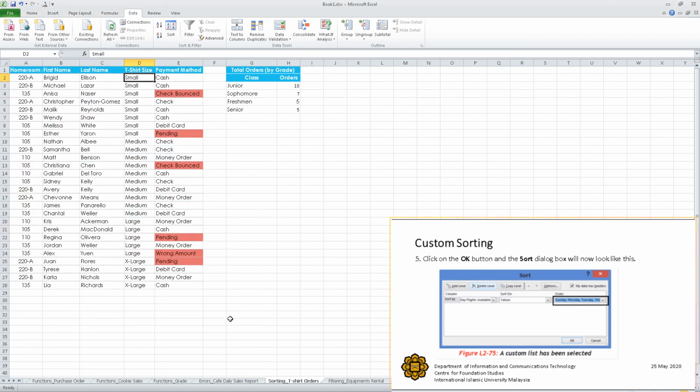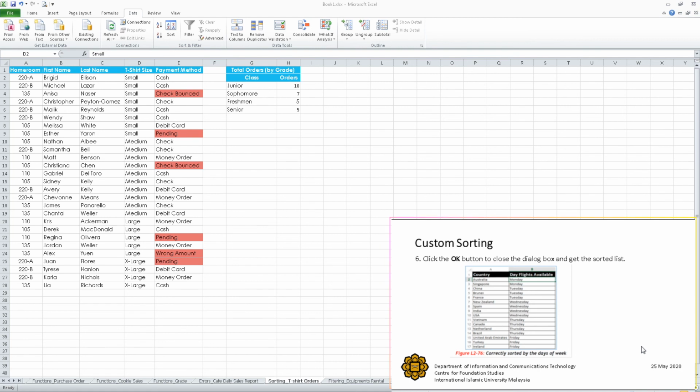The worksheet will be sorted by the custom order. In our example here, the worksheet is now organized by t-shirt size, from the smallest to the largest.